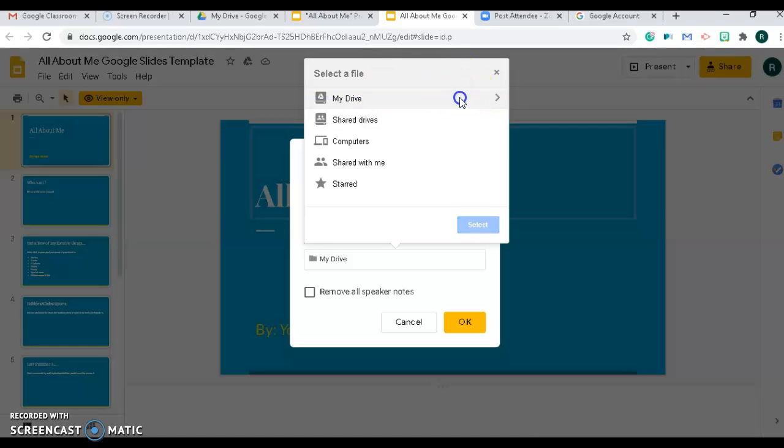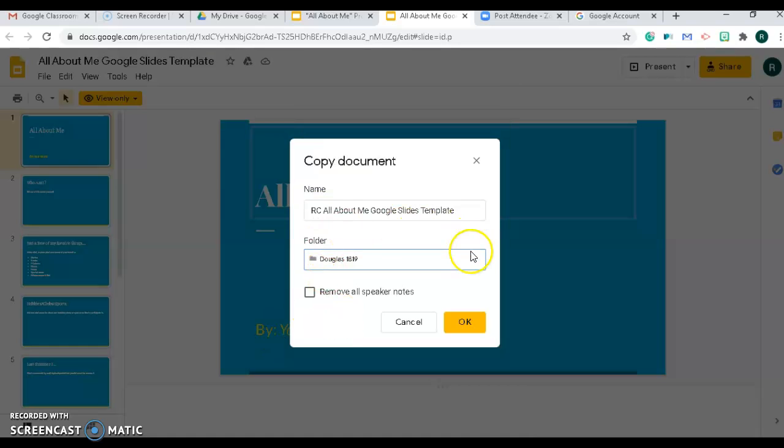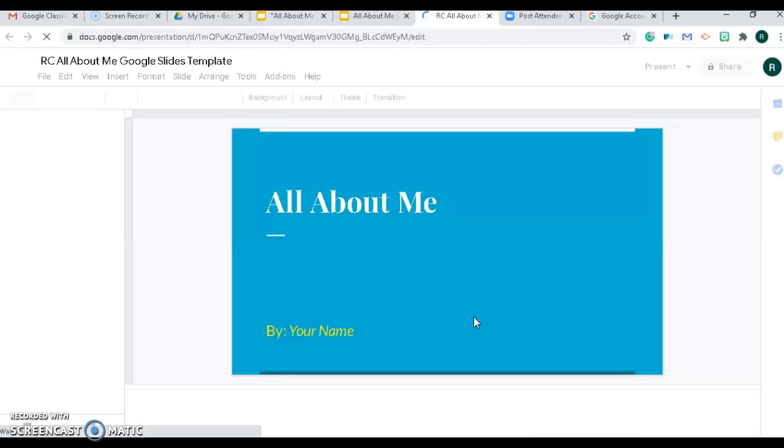So if you select on My Drive, it'll pull up all the folders that you have saved in Drive, and you can select whatever folder you want. You want to select a folder for biology, and then click Select, and it will automatically organize it into that folder. And then click OK. So now you'll notice that the title has been changed, and you have all these editing tools that you can use, because that project is no longer set to view only. This is your project.